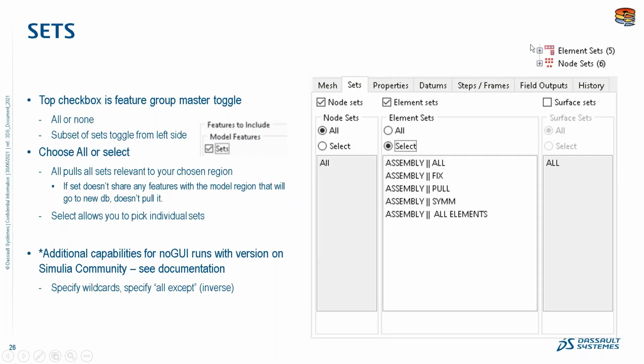So the next tab in this tab book is the sets tab. And again, I think people that are familiar with Abaqus will find this relatively easy, but there's master toggles on the top again for more specific categories. So you have a toggle for sets back on the left here. And here in the sets tab, you've got toggles for node sets, element sets, surface sets, so you get more specific. And so instead of toggling all of the sets on or off, we can toggle all of the node sets on or off, et cetera.